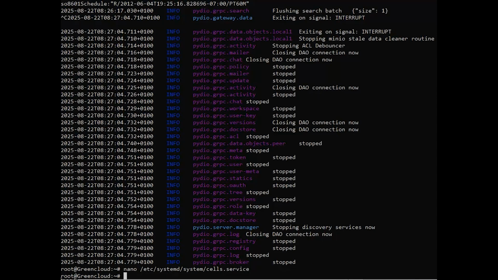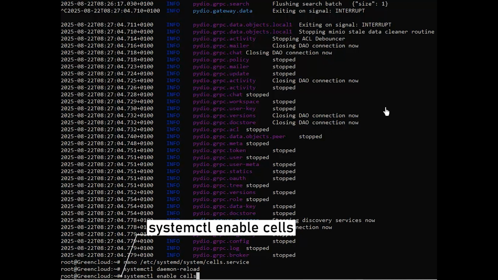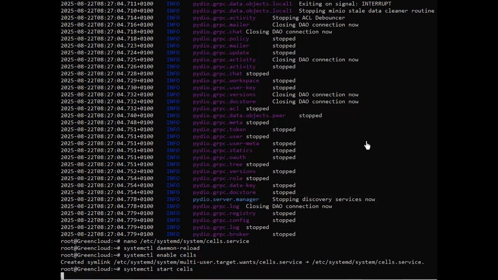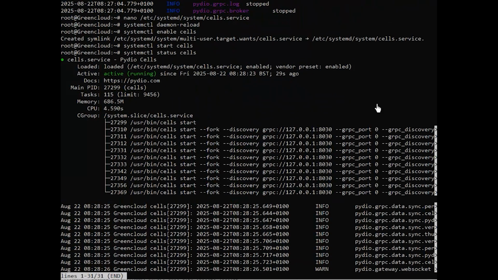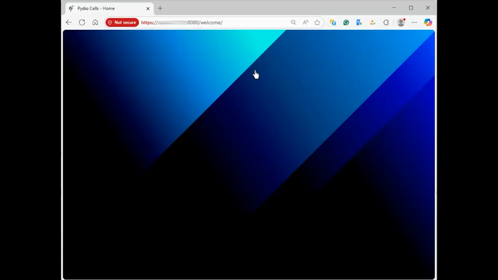Next, reload the systemd daemon to apply the changes. Continue by starting and enabling the Pydio service with the following command. You can also check the Pydio status using the following command. You can now access the Pydio Cells dashboard.